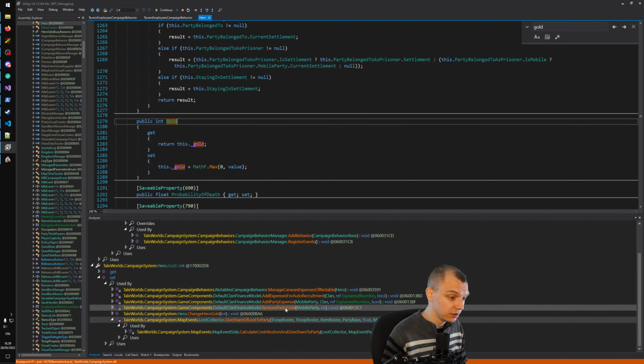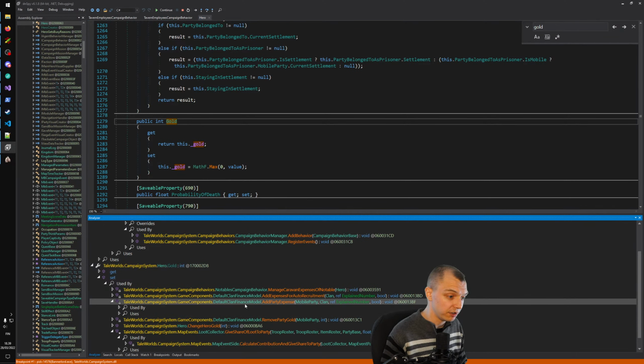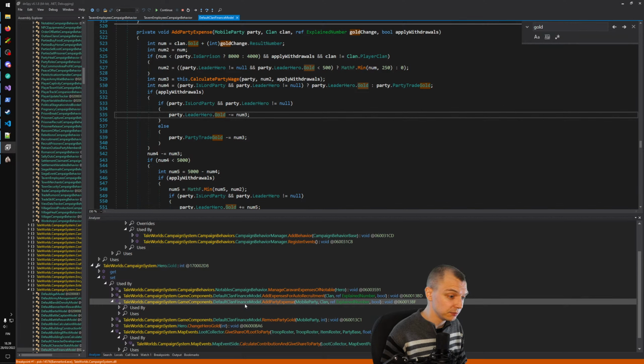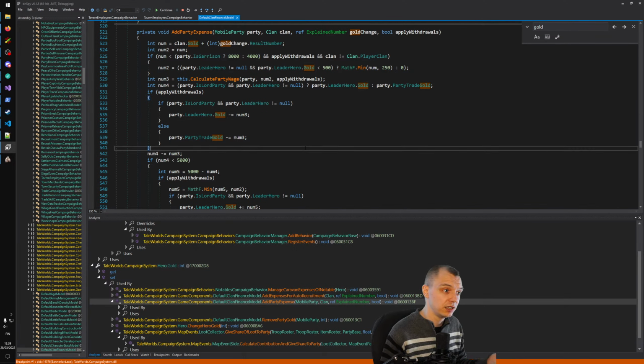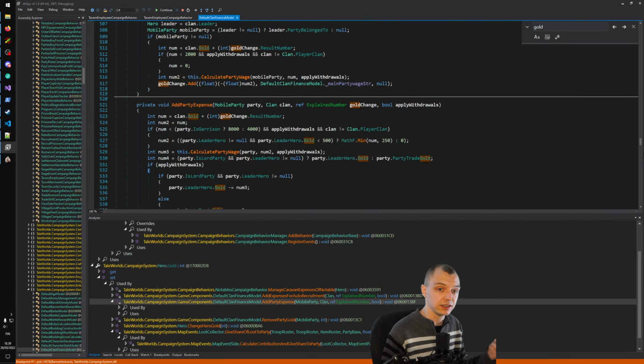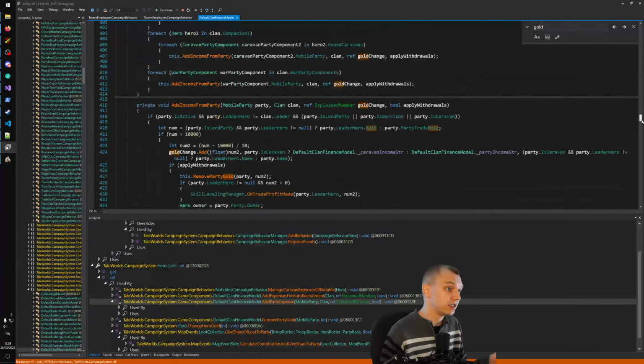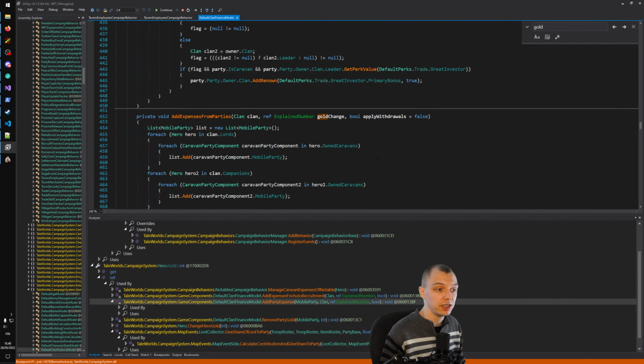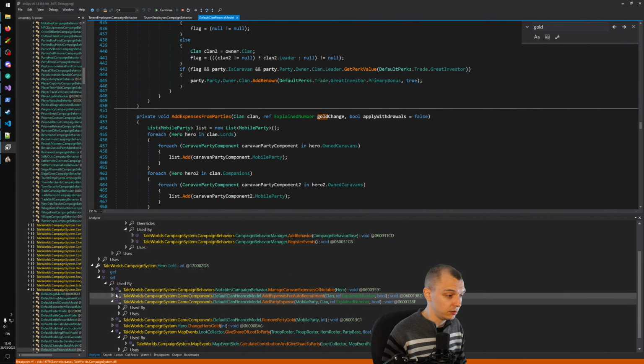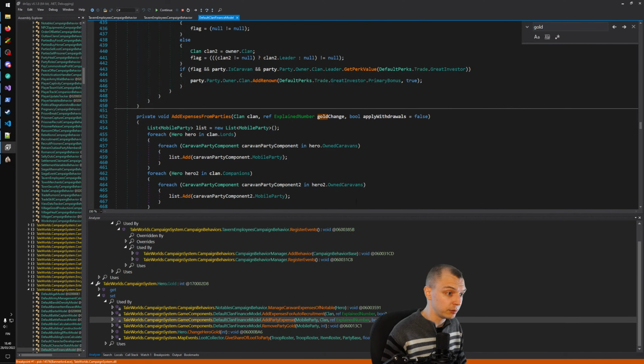So here, apparently most of the things that are related to players' gold amount are in default clan finance model. So if I'm interested in the clan finances or the finances of the hero, then I just go and read default clan finance model, because that seems where the hero gold is most of the time manipulated from. Very powerful.